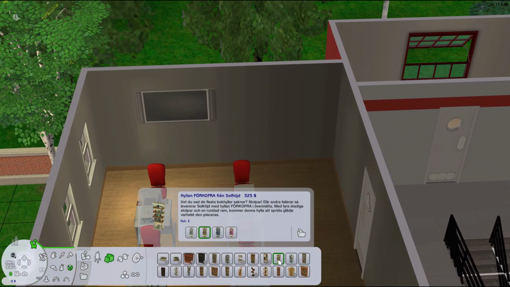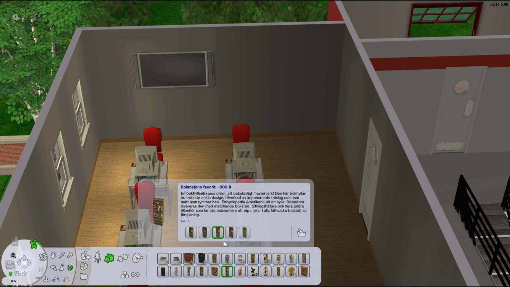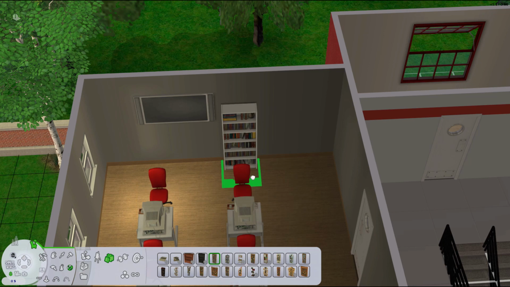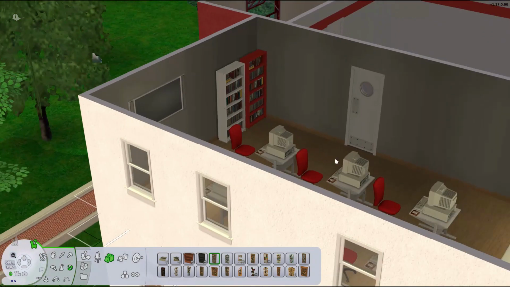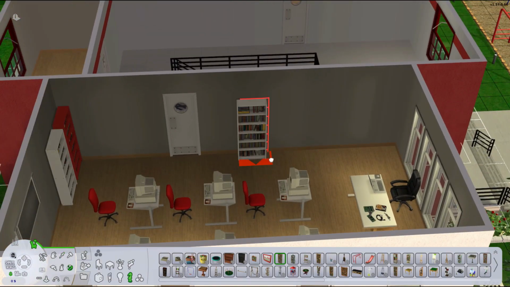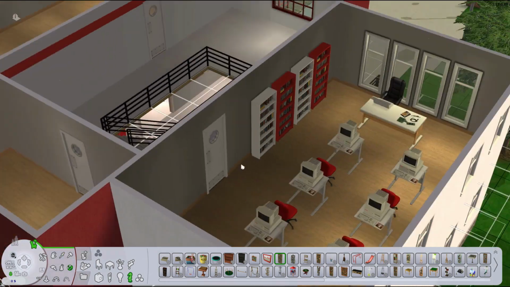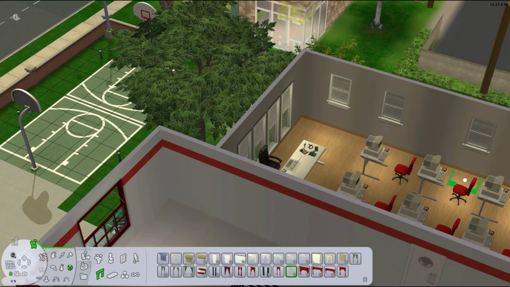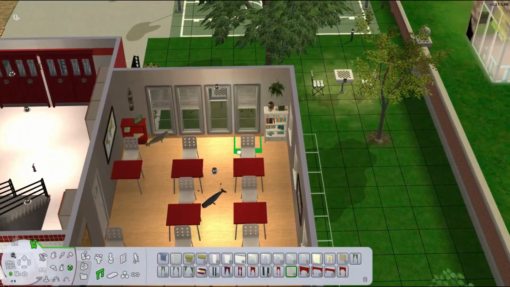And here you see I'm adding a TV screen in the back for like PowerPoint presentations, and also some bookshelves. So I'm really happy with this classroom as well, and I think it gives the school more of a unique vibe than if I had just made all the classrooms look exactly the same.